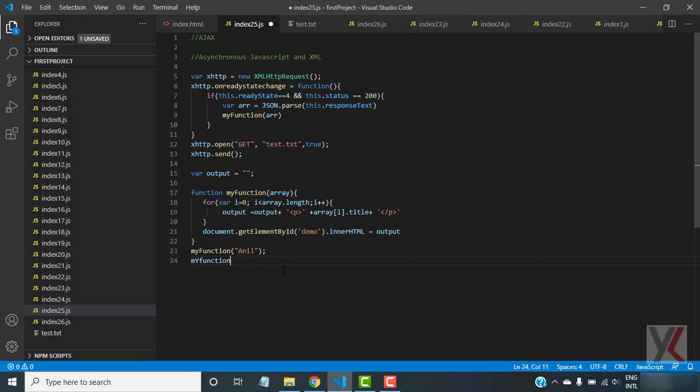Now I am passing another parameter, another argument over here. Suppose I will pass Akash. So here you can see in the first case we have passed Anil, and in the second case we have passed Akash. The function is called from top to bottom. First this function will be called, then this function will be called. So here we are calling this function two times. First we are passing Anil, and then we are passing Akash.